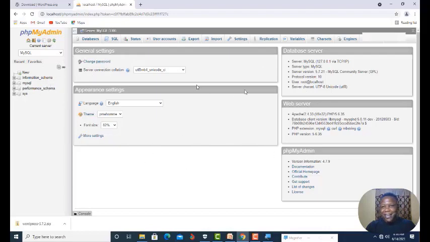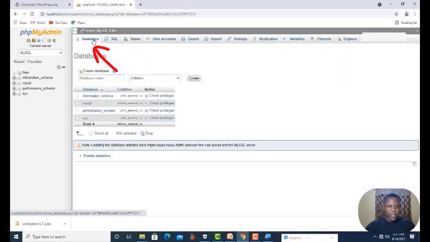Okay, so this is our database environment. What are we supposed to do here? Okay, so just follow the tutorial. Now we are going to create our database. I'm still going to create an extensive tutorial on database management, how to manage your database, but for the sake of this tutorial, our focus is to install WordPress. So we are going straight to create our database. So here you can see databases. Now click on it.